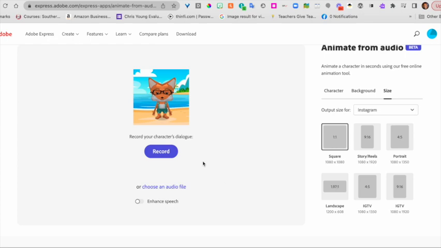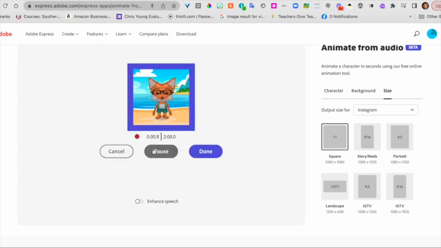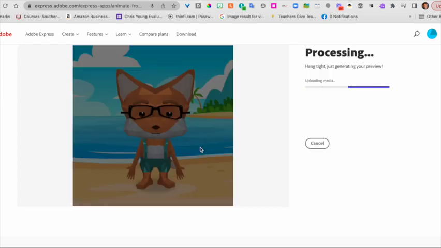And so now it's as simple as clicking record. It gives me a countdown, 3, 2, 1. And I make my recording. And when I'm done with the recording, I just simply click done. And it will process, and it will give me a download link.